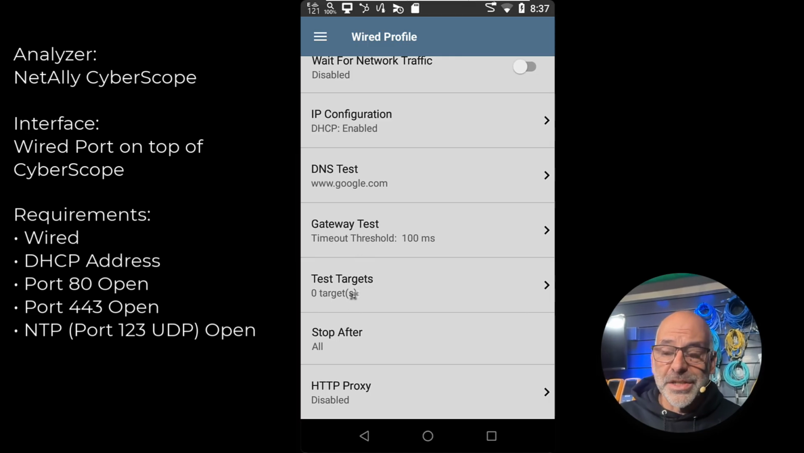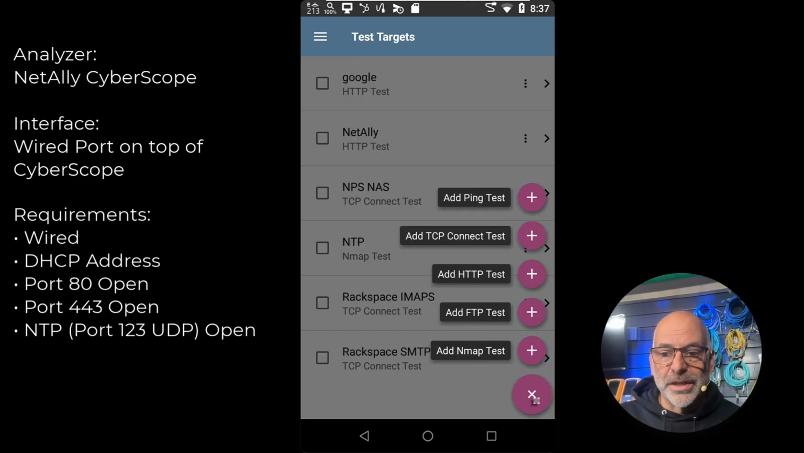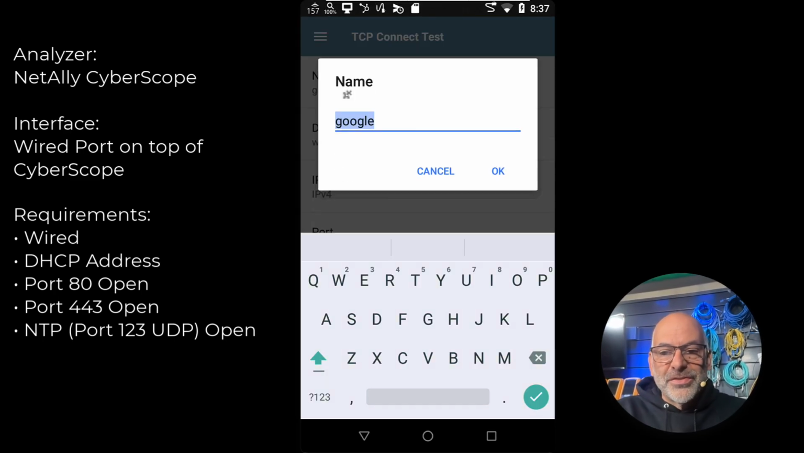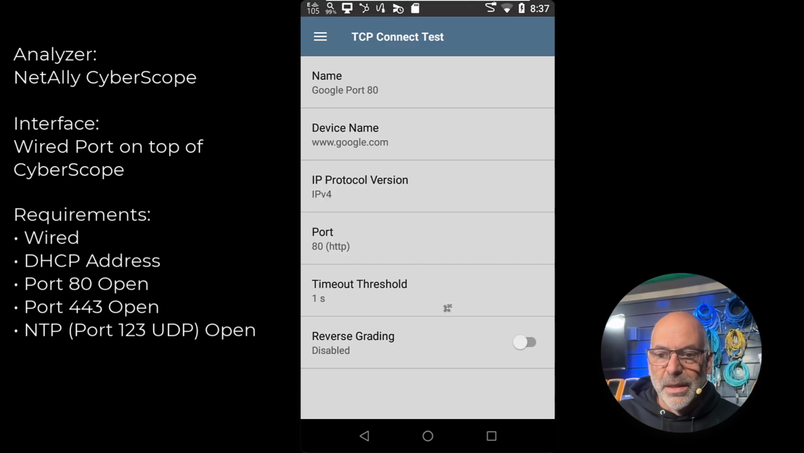Now, test targets. This is where I can come in, and I'll go to test targets. And I'm going to create a new test target. And I'm going to set up a TCP connect test. And in this case, I'm just going to use Google as my target. And I'll leave this at port 80. But what I'm going to do is give it a descriptive name, and I'll call it Google port 80. We'll say OK. And that's good. That's exactly what I want.